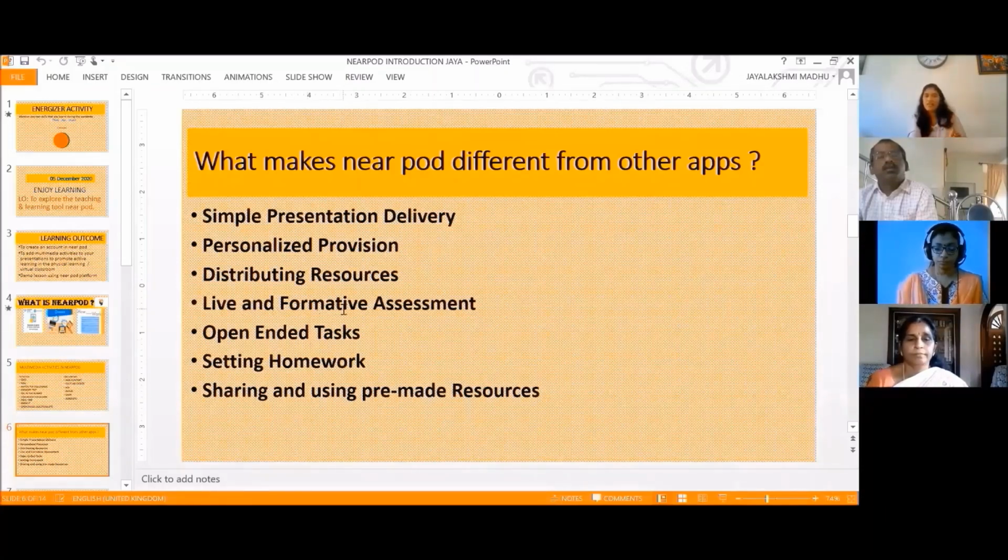And live and formative assessment. See, we can give them a quiz or open-ended questions, and then and there we can see the answers. Okay, which student has completed, which one has not done. We can set the timer then and there, and the multiple choice questions are corrected automatically, and an automatic mark sheet will also be generated. But for the open-ended questions, we have to check manually.